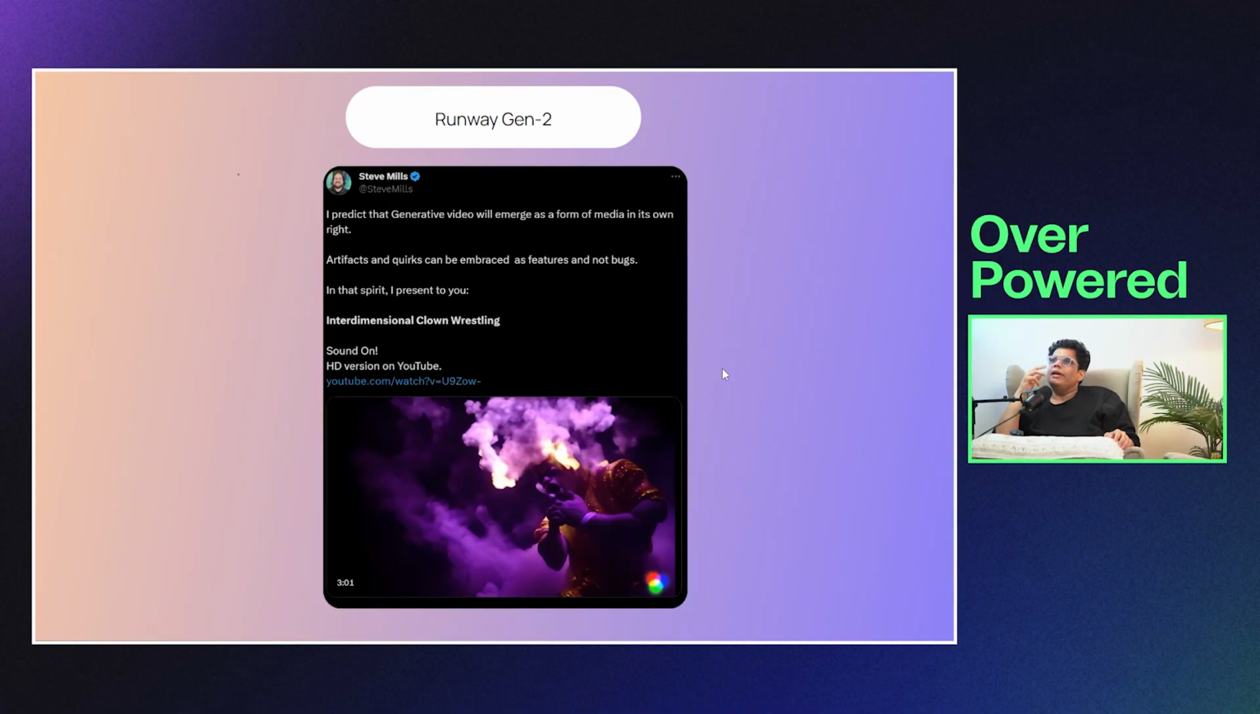Maybe text to video, like this tweet says, I predict that generative video will emerge as a form of media in its own right. So maybe we won't get text to video in the way we are getting text to images, which is extremely accurate images based on how descriptive you are. But maybe text to video can be a new style of video.